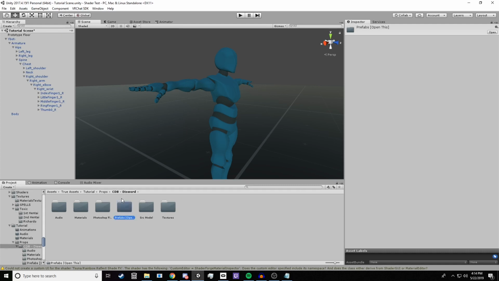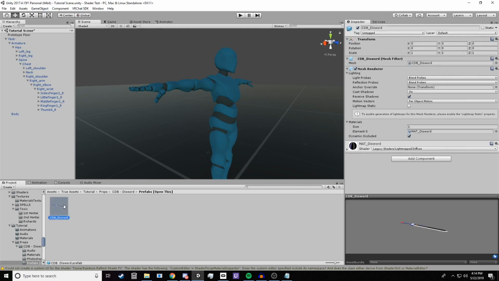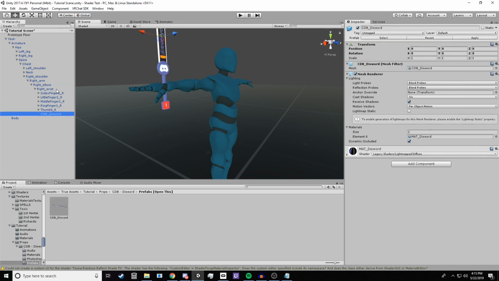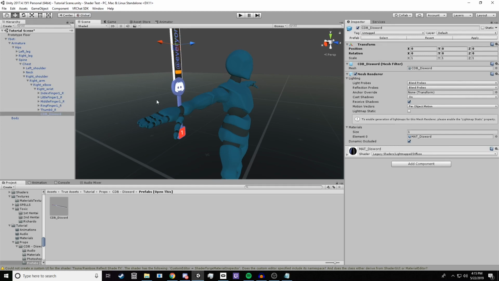For the one that I'm going to be using in this tutorial, it's going to be under CBD Disc Sword, Prefabs, and then here's the sword. To add it to your avatar, it's as simple as dragging and dropping onto your right wrist. Now you'll want to orient the sword so it looks like it's in your hand. You'll see a few buttons up here at the top left-hand corner of your screen.